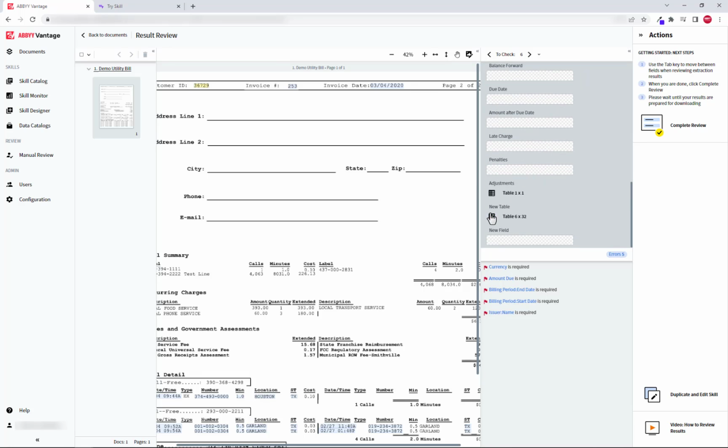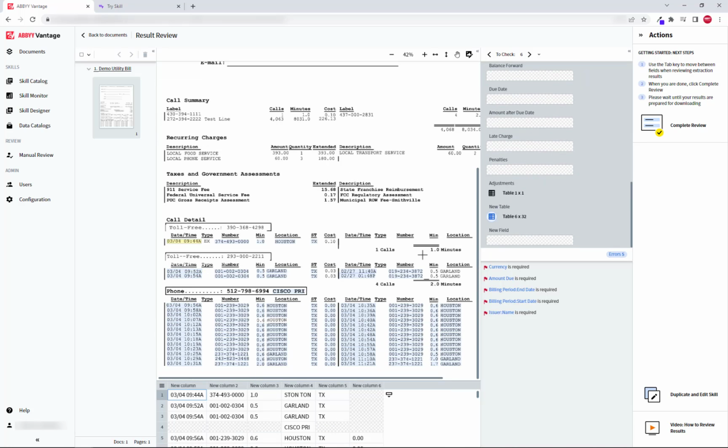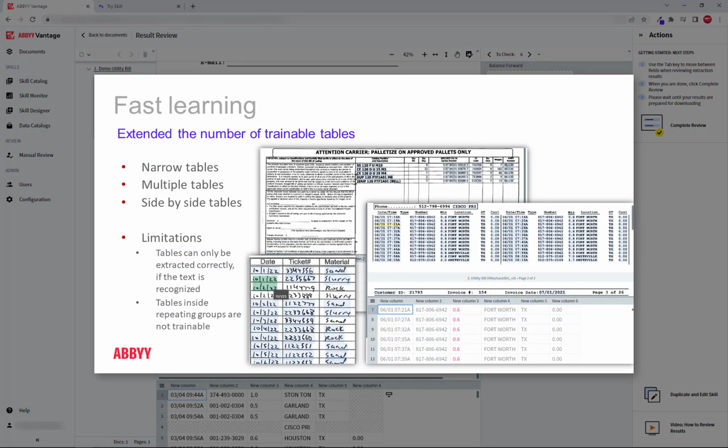As you can see, the table data was successfully extracted. There are still a couple of limitations that can decrease the extraction quality. First, tables can only be extracted correctly if the text is recognized. For example, sometimes very densely handwritten text in two adjacent fields can lead to bad quality recognition.